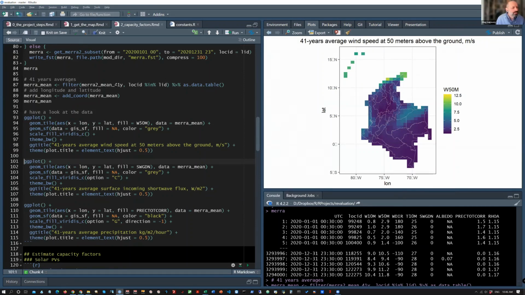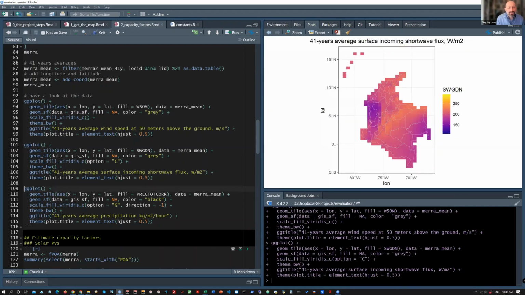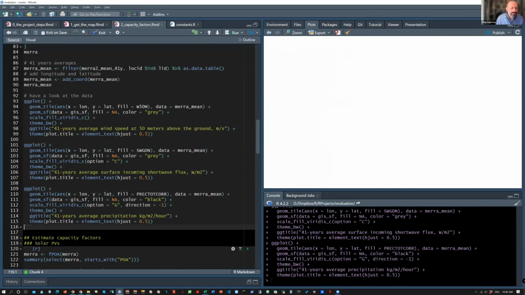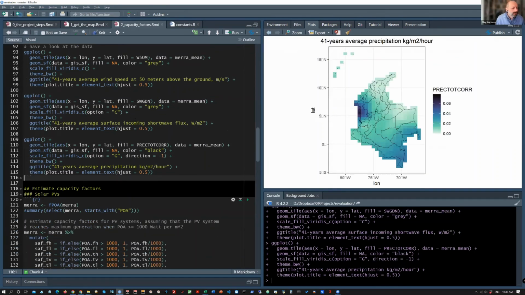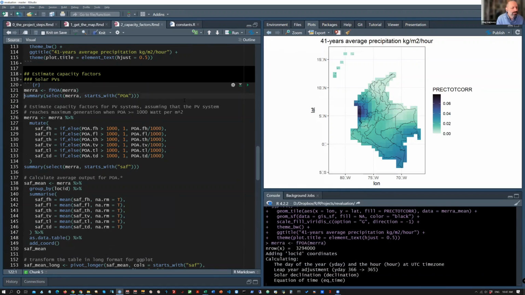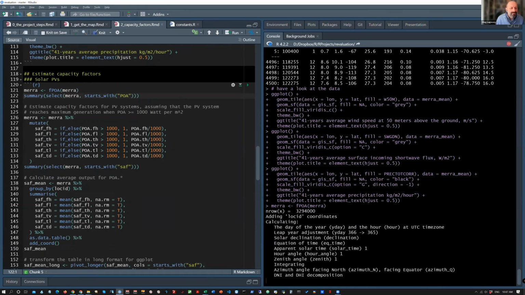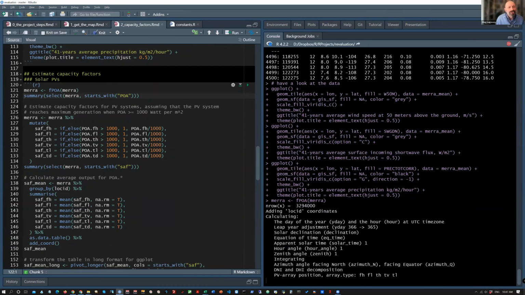And if we look, it's already aggregated and stored in the package in the data set. For example, Mira2 mean 41 years, it's actually mean values for every variable for 41 years. And this one is wind speed at 50 meters. Another one will be solar radiation and precipitation if you're going to use it. So finally, we need to estimate capacity factors for solar and wind.